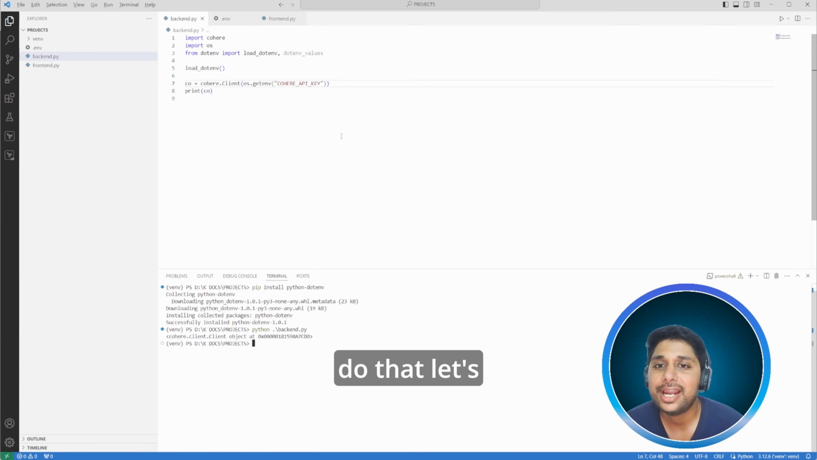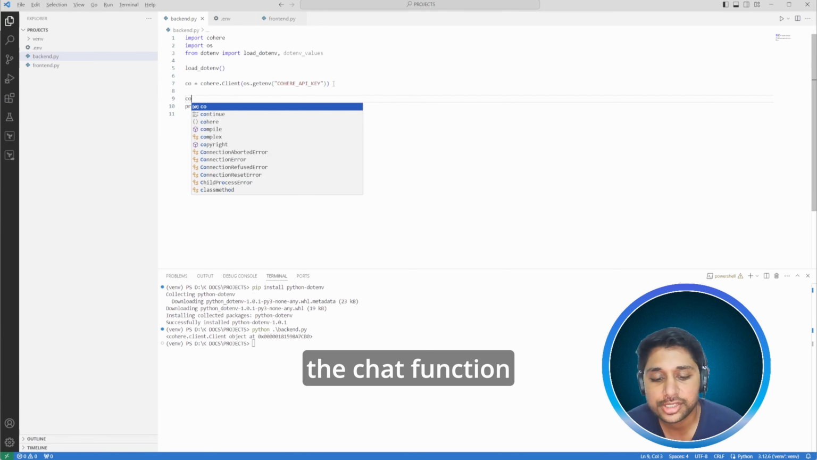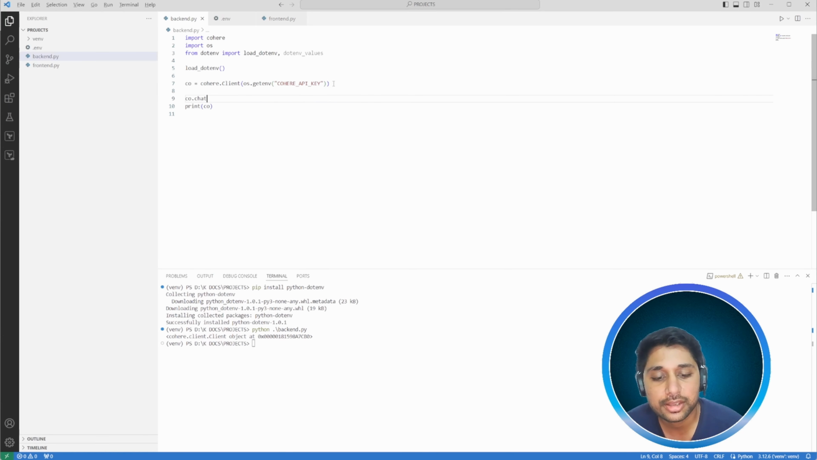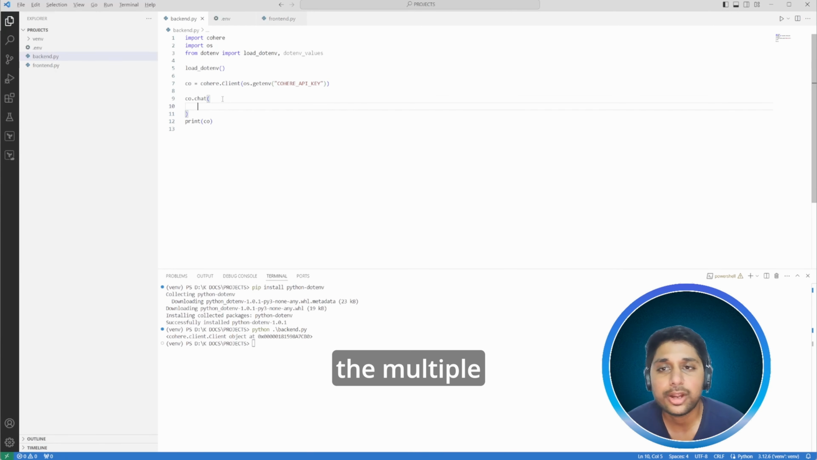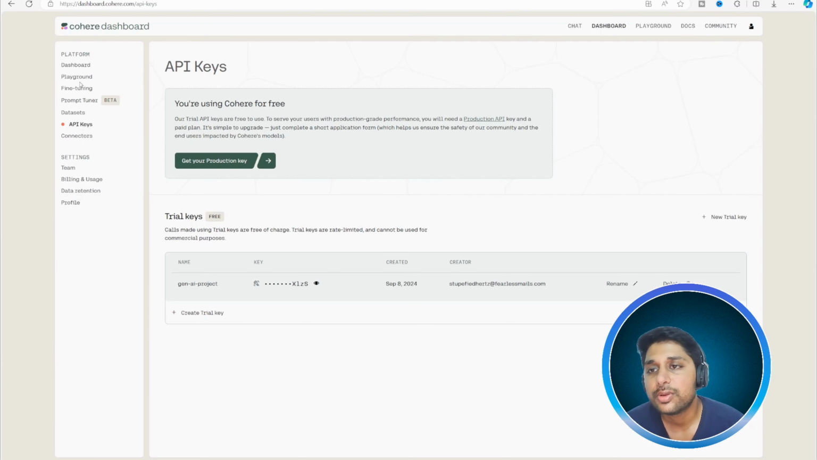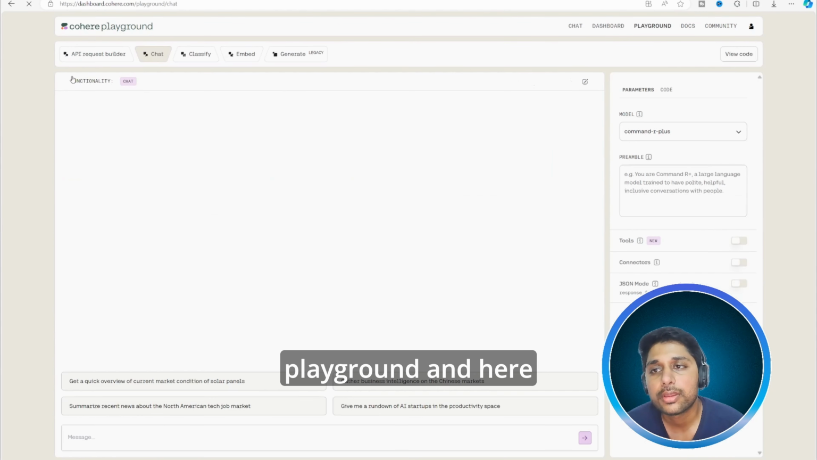So to do that, let's chat with the Cohere AI models. Let's call the chat function co.chat, and here we have to first pass the model, which model we want to chat with. Cohere has multiple models to chat with. So let's go to our Cohere dashboard and click on playground.